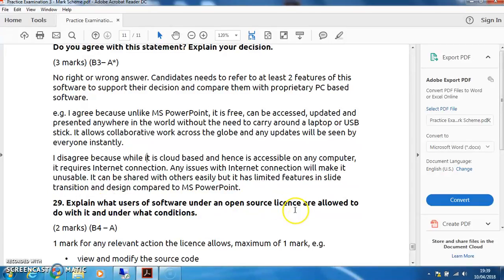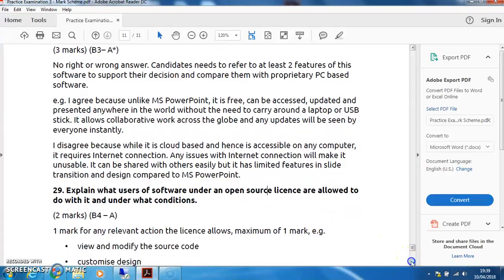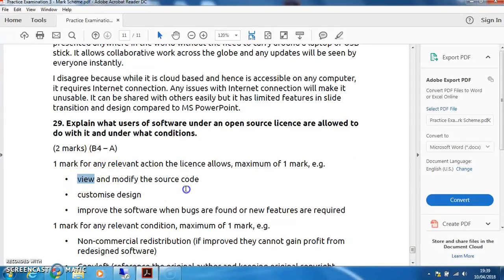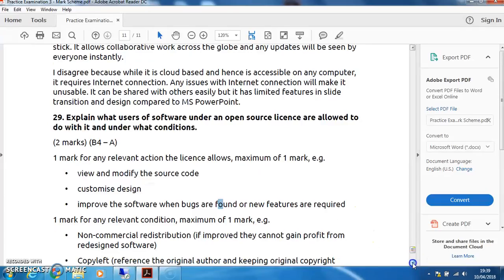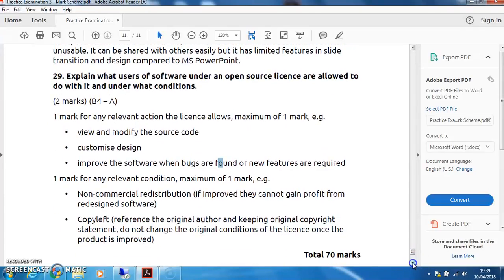29. Explain what users of software under an open source license are allowed to do with it and under what conditions. Pause the video, answer the question. So what can you do if you've got open source software? Answers are, you can view and modify its source code, so you can mod it in any way that you want to. You can customize it and improve it if you find that there are issues with it, if it's not running properly, they're called bugs. So you can improve the software and modify it.